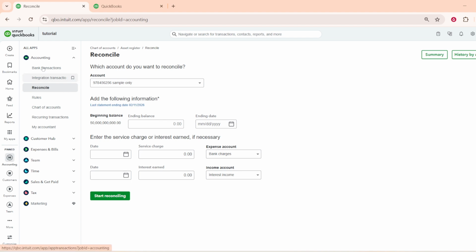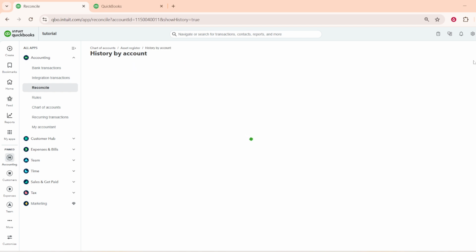Once you're in, look to the left side menu and click Accounting. This is the hub for your chart of accounts and all things bookkeeping. Inside the accounting area, select Reconcile. Even if you're not starting a new reconciliation today, this is the right place to access your past reconciliation history and reports. On the Reconcile page, find and click History by Account.